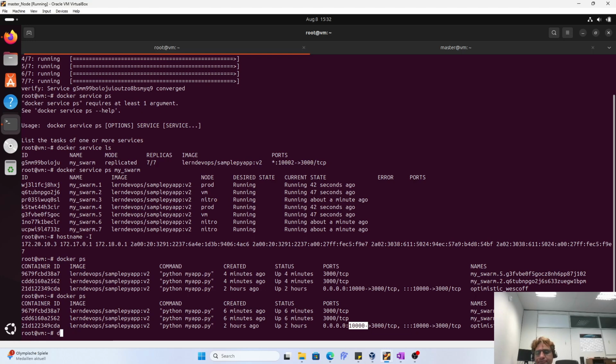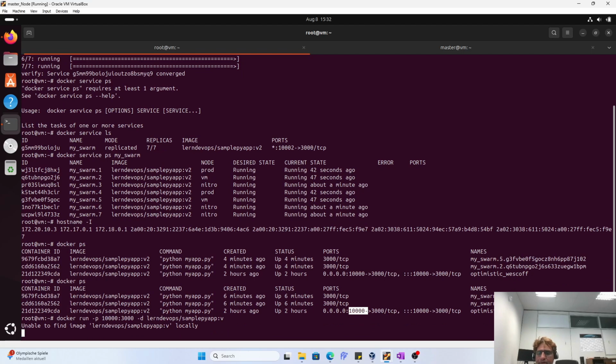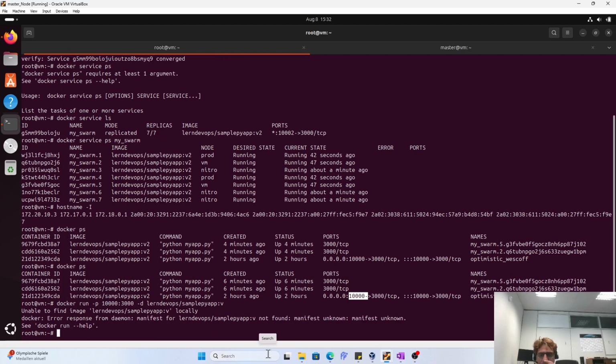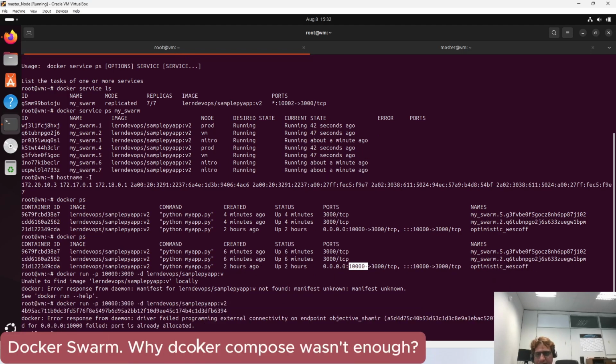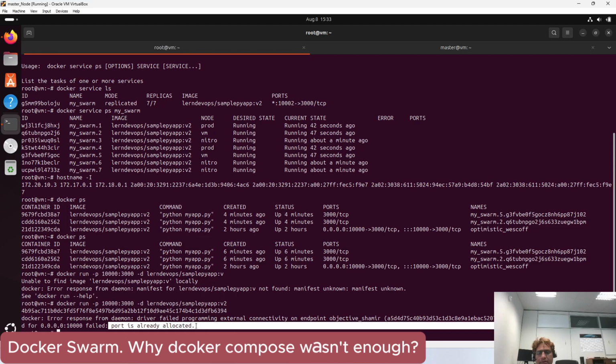If I run Docker, spelling, Docker run, and maybe the port, I'm going to use 10,000 and want to map to 3000 again, and want to run it in detached mode maybe, and learn DevOps version 2. Okay, it says that it's unable to find the image, which makes sense. Okay, here you have seen that 10,000 failed, port already allocated.